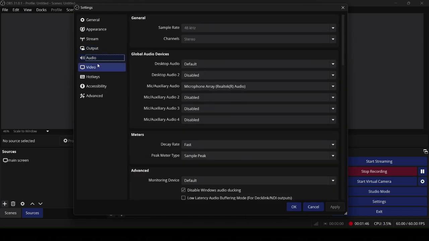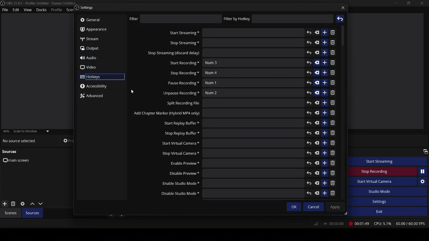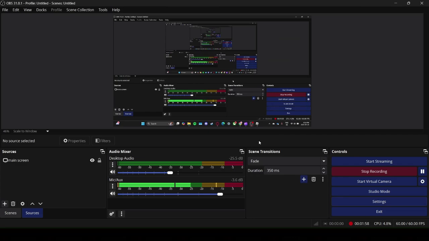So you can also adjust other things. You can have hotkeys if you would like to easily start recording in the middle of a session. I just have these ones, but you can have whatever you like. After you mess with those settings, you can click OK.